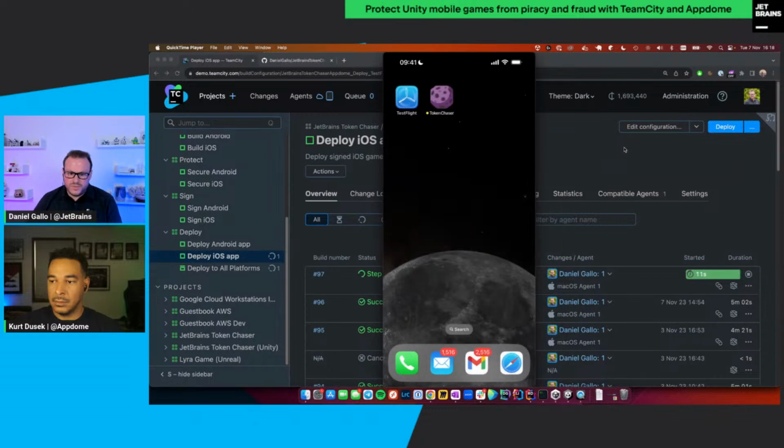So this is just one of the protection measures that you can easily embed inside of your game without having to do any extra work. You just add that Appdome build step, and then the IPA or the Android app is automatically uploaded to the Appdome service and then retained by TeamCity after it's been secured. And then you can deploy that secured version to the app stores. So that's a high-level overview of TeamCity.